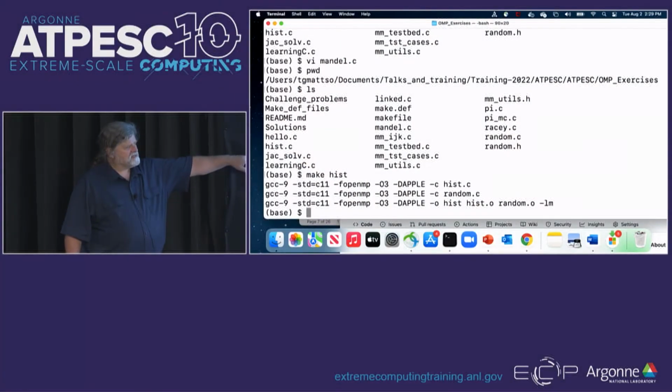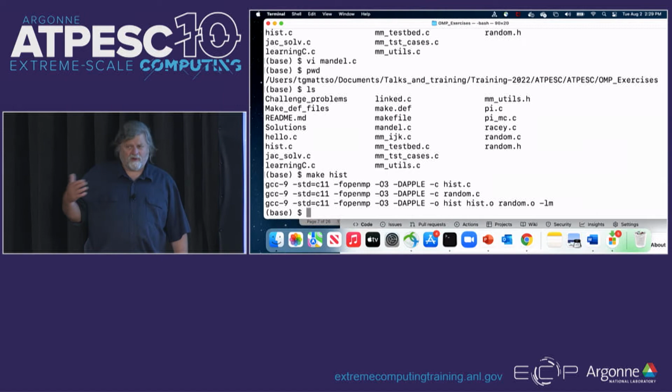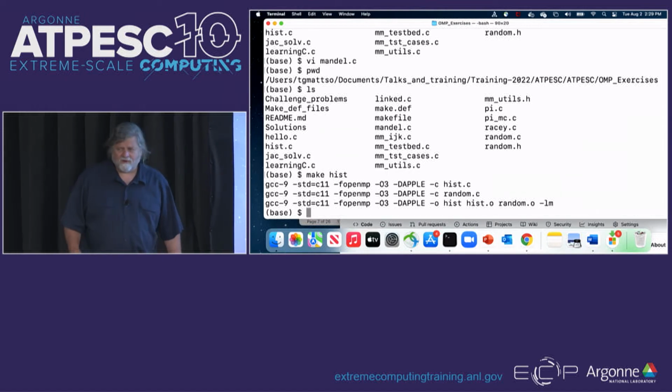I have a random number generator in random.c. The function prototype is in random.h. So when I compile this, you need to compile hist and random and link that random in there. Or if you have your own random number generator, go ahead and use that if you have your own.